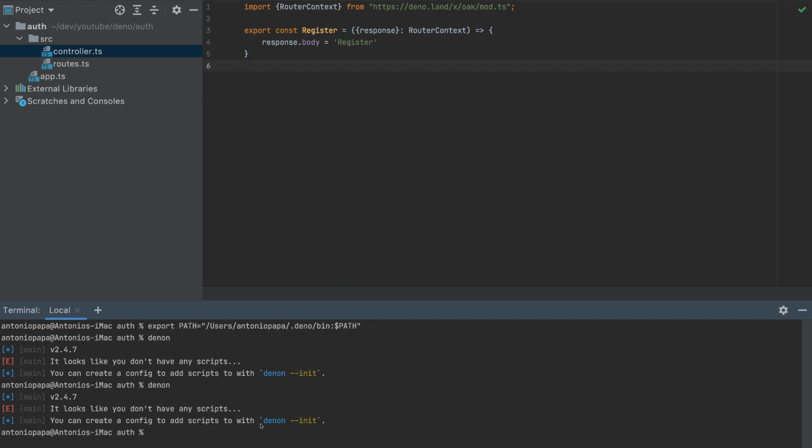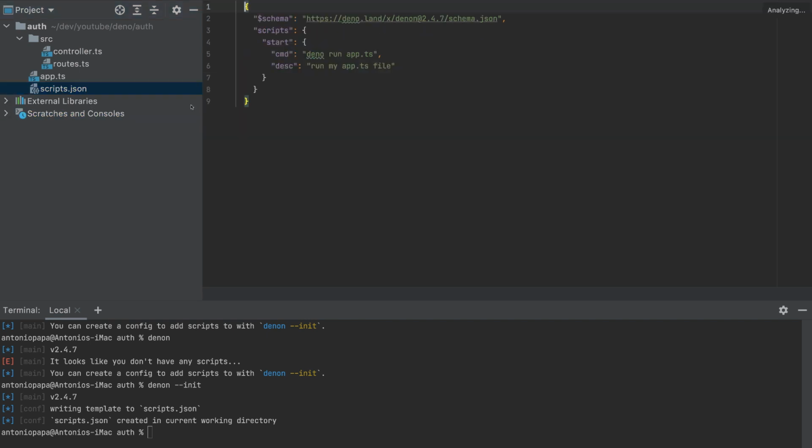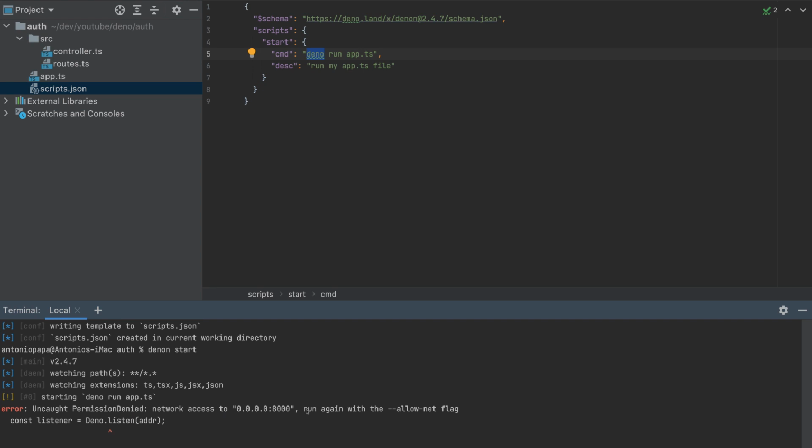And what we want to do right now is run this command, denon init. I will copy it and run it. Now we have a scripts.json file, so we have some commands here. This start command means that we will run deno run app.ts, and this is just a description here. So let's run denon start, and we have an error because we have to add the allow net flag.